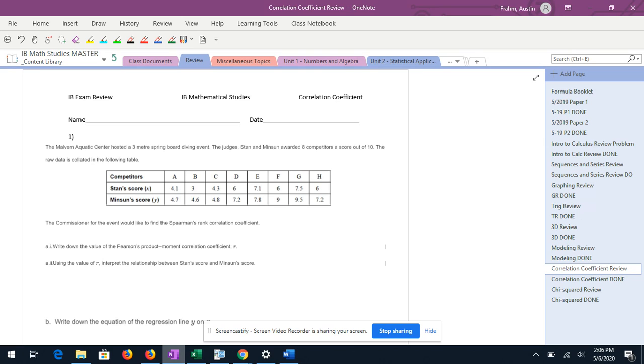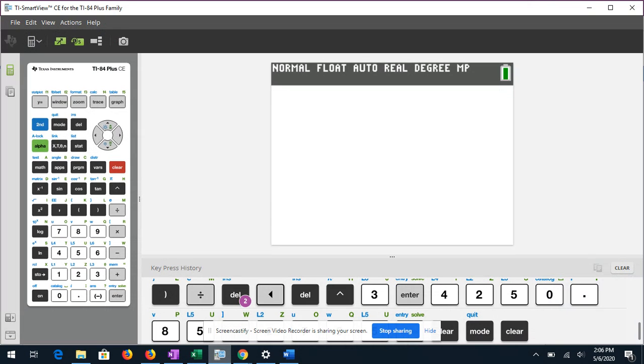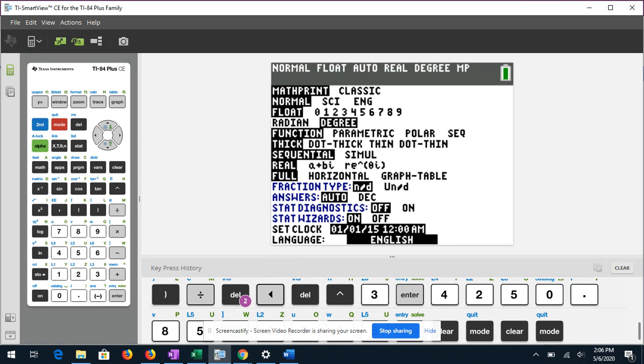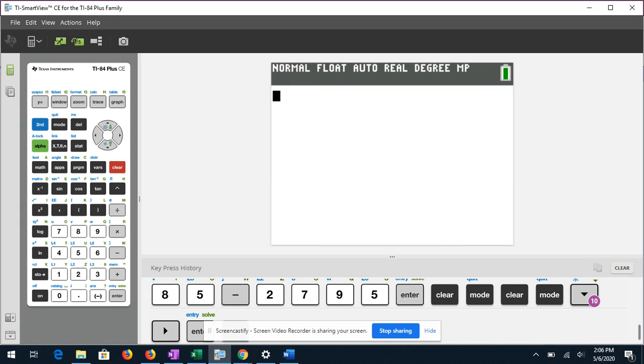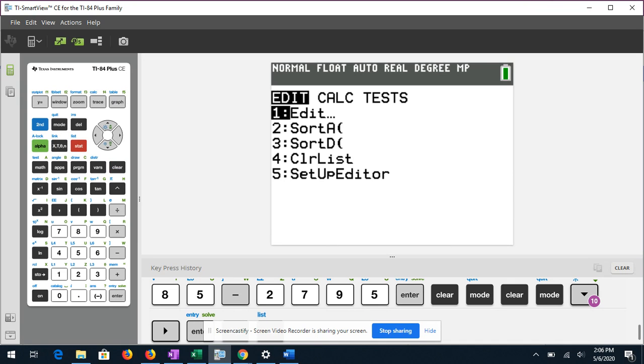A1 says write down the value of the Pearson's product moment correlation coefficient R. So this is something that's going to be done on our calculators. But before we can do any work, what you need to make sure you do is turn the stat diagnostic on in the mode section. So you hit the mode button, go down to stat diagnostic, turn it on, and then exit out of that list. Then we are going to input our data into our lists.